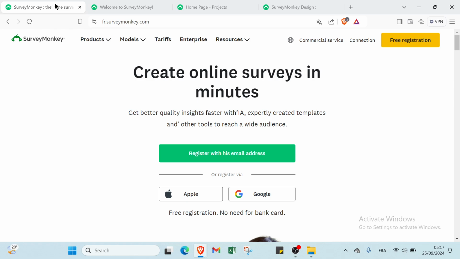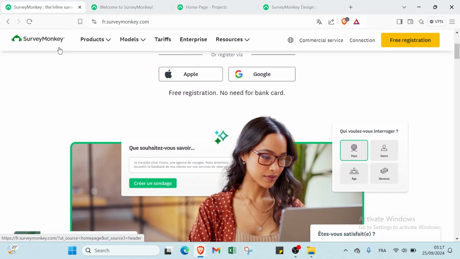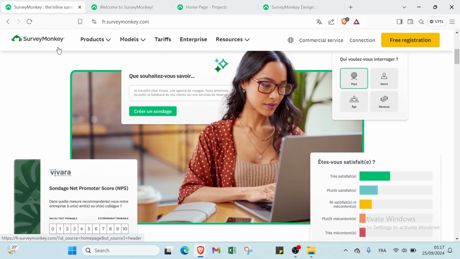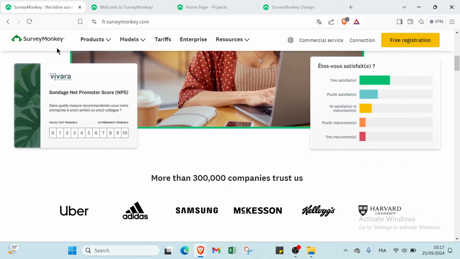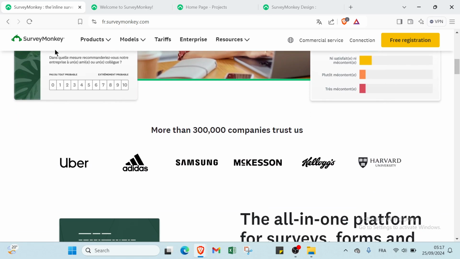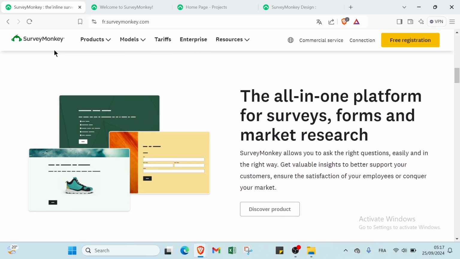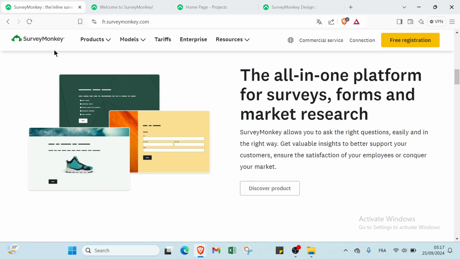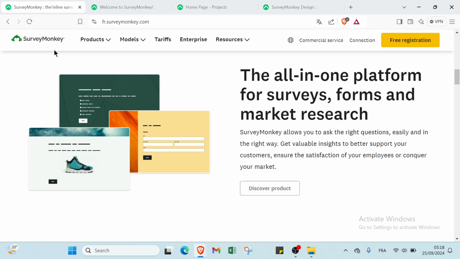So using SurveyMonkey as a beginner is straightforward. First, sign up for a free account on the SurveyMonkey website. Once logged in, click on the create survey button. You can either start from scratch or choose a template that fits your needs. Next, use the drag and drop editor to add various question types such as multiple choice or open-ended questions. Customize your survey by adjusting the theme and adding a title and description. After you have added all your questions, preview your survey to ensure everything looks good.